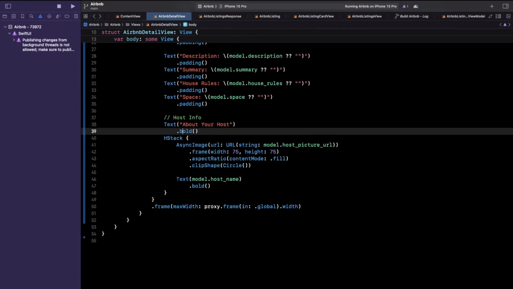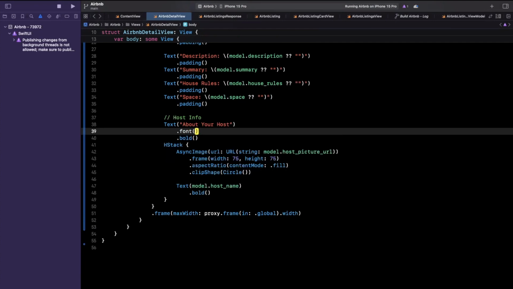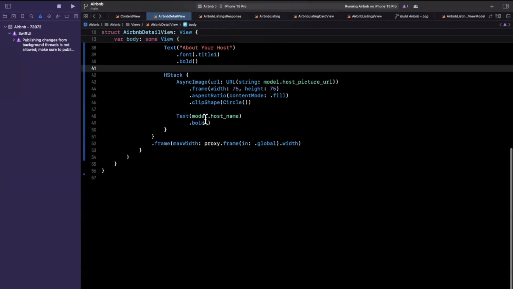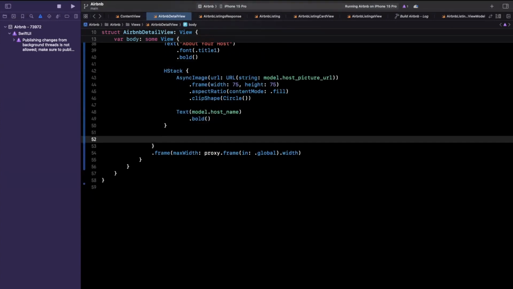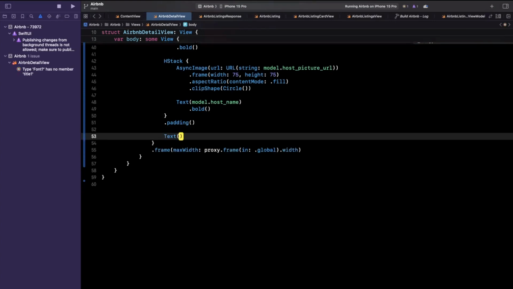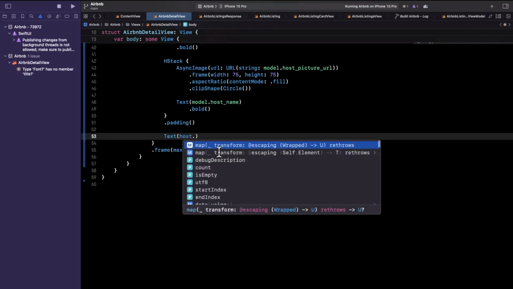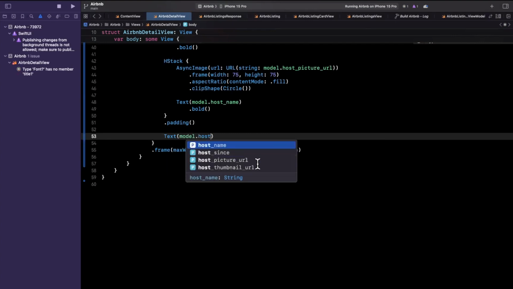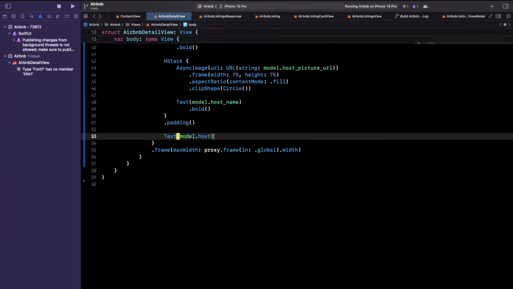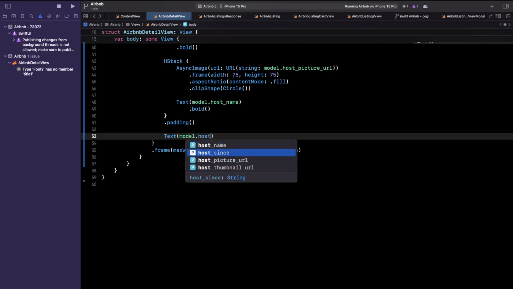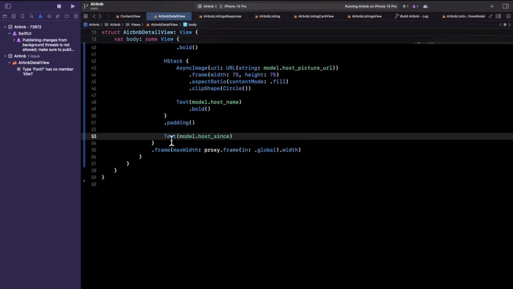We'll make this bold, and we will also give this a title 1 or 2. Let's go with 1, and let's see how that looks. And I will put some more information here. Add some padding on that H stack, and here we will have host dot, or model dot, I should say. And then we have quite a few host information pieces here that we have stuck. So it looks like we do have a thumbnail URL and a picture URL. And we do have host since, so we can actually use this here.